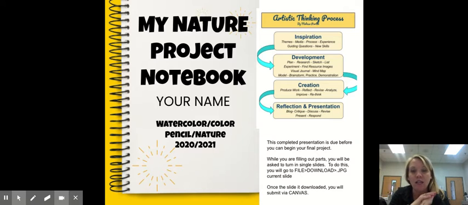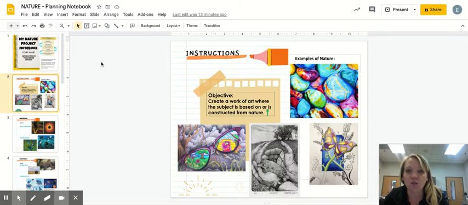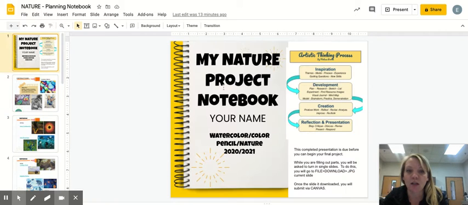You should be able to find that in your Google Drive somewhere. Right now I have it named Nature. It might have your name on it somehow in the title or the document name. Right here it says My Nature Project Notebook. You're going to write your name in there. So I'm going to click out of it so that you will see it the same way that you'll see it on there.